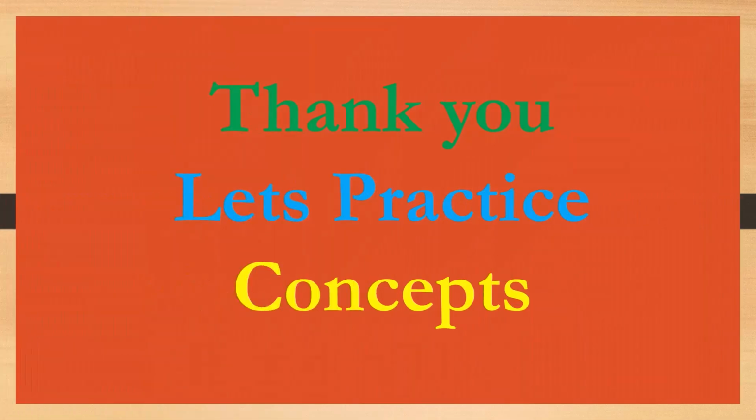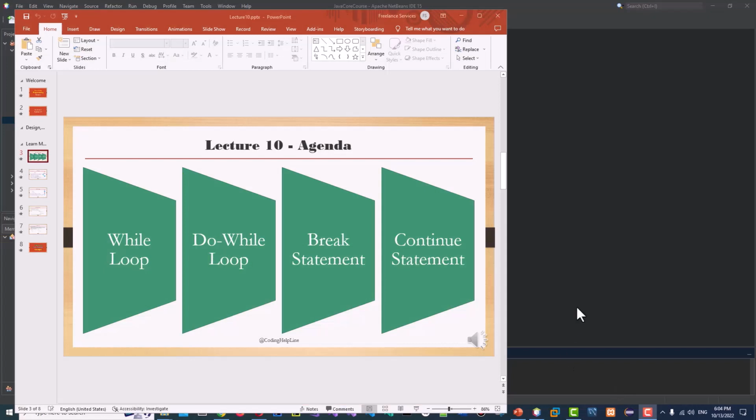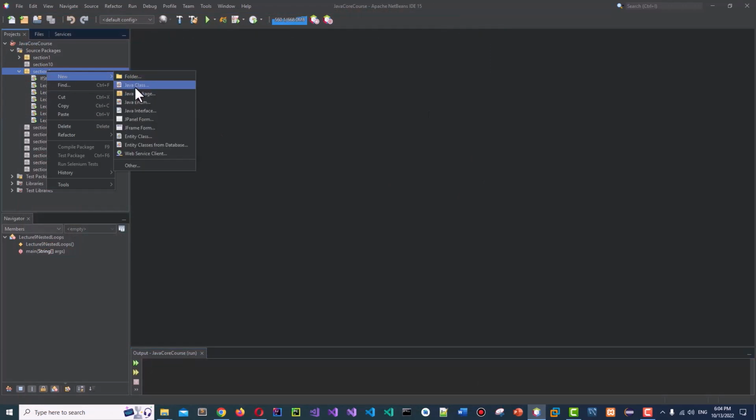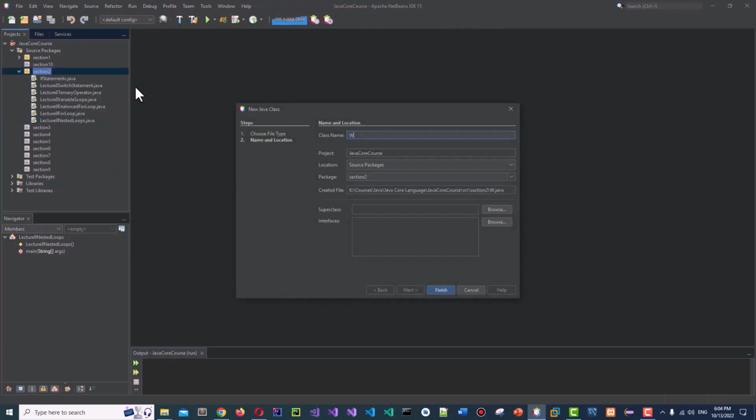Let's begin practice. Hello guys, let's practice. Lecture 10 concepts: while loop, do while loop, break statement, and continue statement. Let's begin. Let's create classes for the practice. First, while loop, lecture 10.